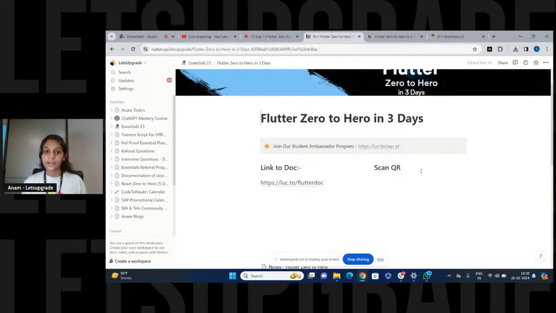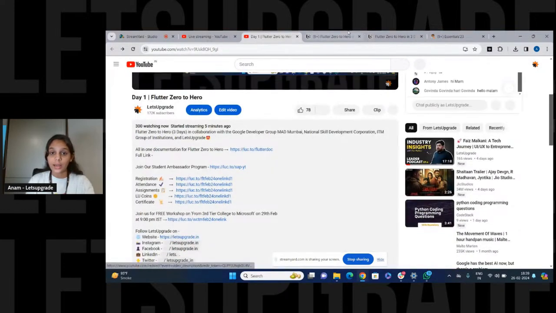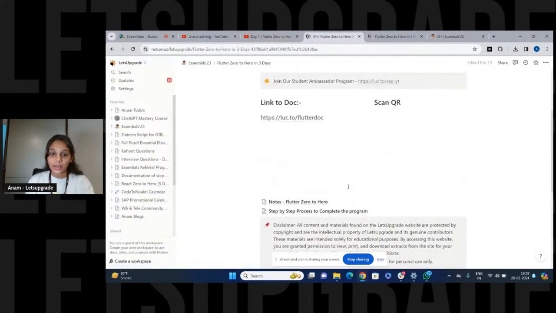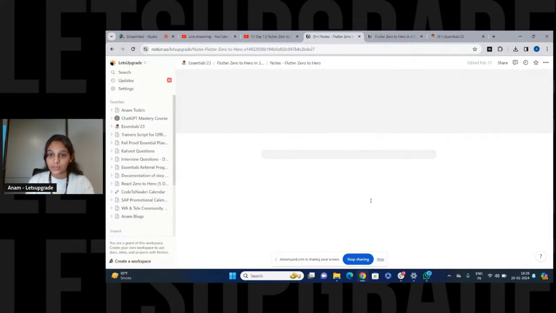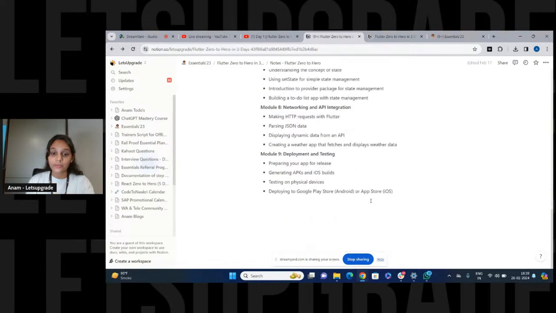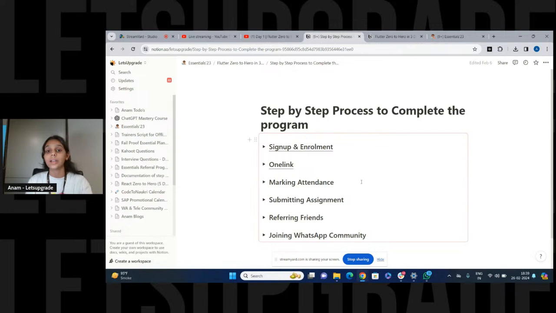The link has been changed in the description box. There is a link named Flutter, all-in-one documentation for Flutter. Just go on that link and you will be redirected to this page. I have uploaded everything, the notes and everything is there. We also have a step-by-step process for how to complete the bootcamp, how to mark your attendance, how to get the certificate, and our referral policy.